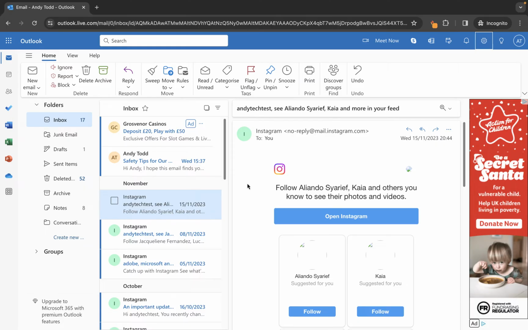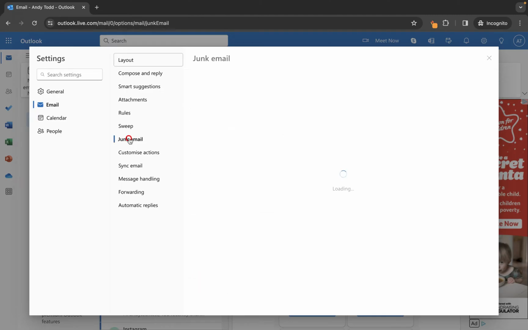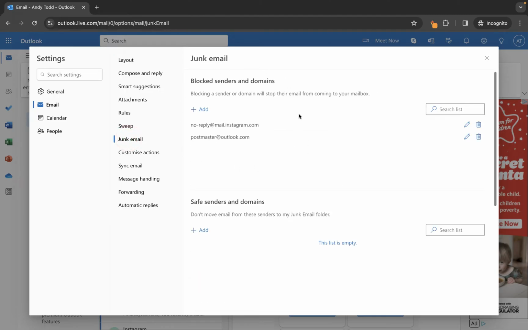So first of all, we are logged into our Outlook on the web account, and we're going to click on the settings cog at the top right. From here, we want to choose junk mail. And then in here, you'll see under blocked senders and domains, a couple of email addresses.